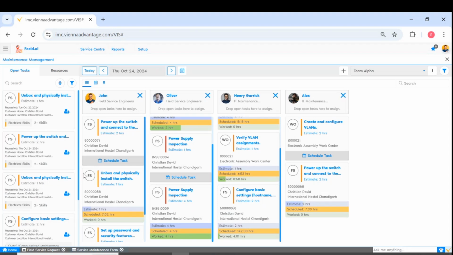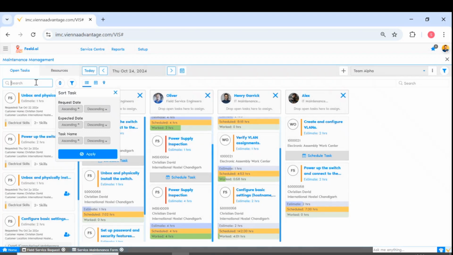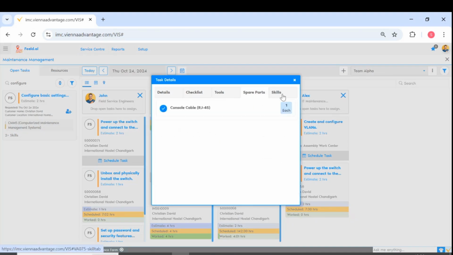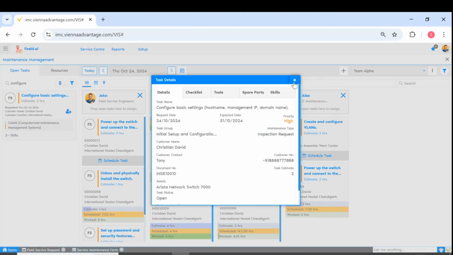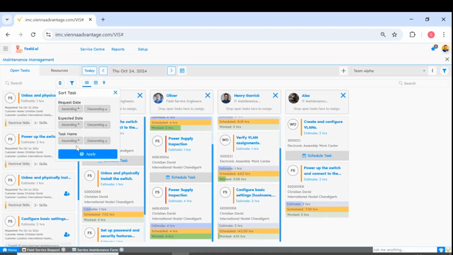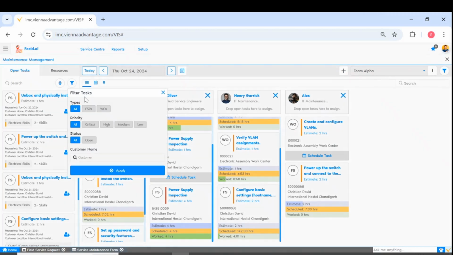The scheduling and dispatching form provides comprehensive details, and you can search directly from a list of open tasks. For instance, if you want to search for a configure task, you'll be able to find all relevant information such as spare parts and required skills. Additional search filters allow you to refine results by request date, expected date, task name, and more.